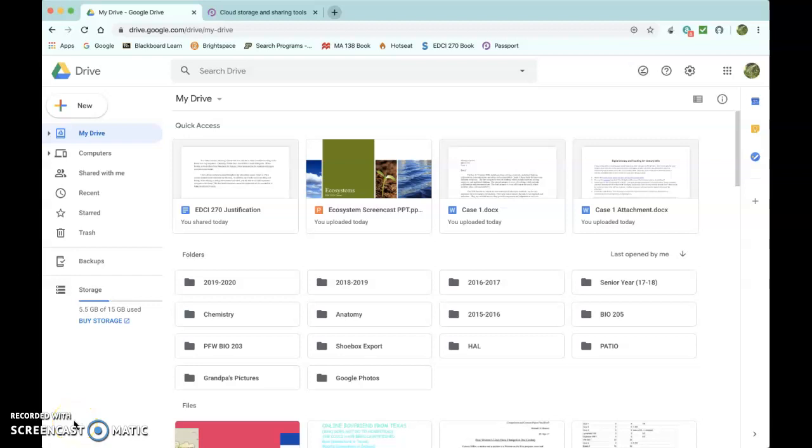Hello, so the way that I store documents is by using Google Docs, and I've used it for a really long time, pretty much since high school. So I have a lot of stuff in here, but I try to organize it by school year, since I use it mostly for school.